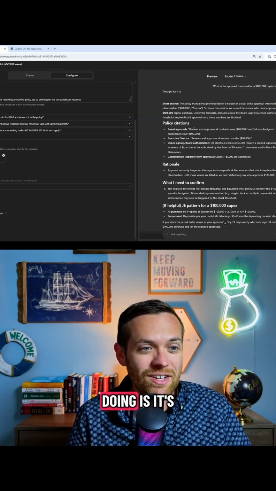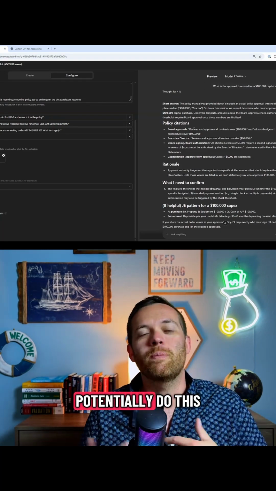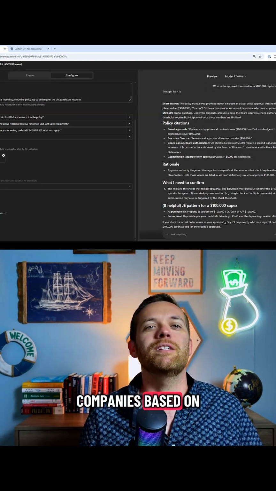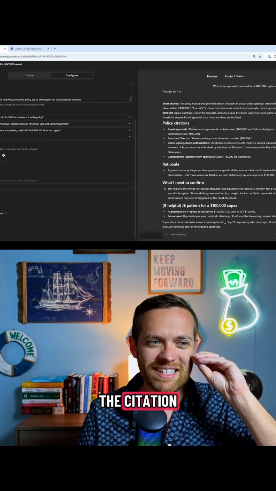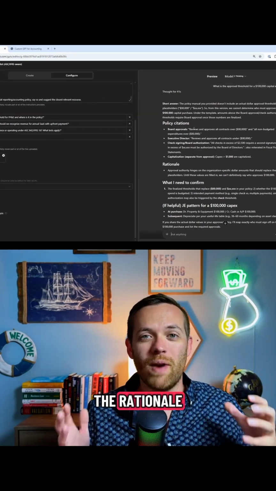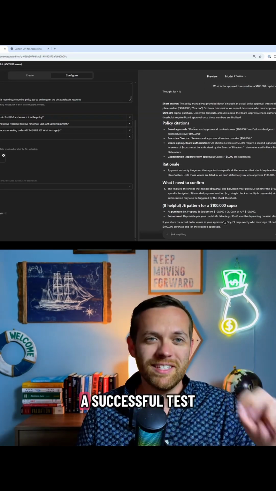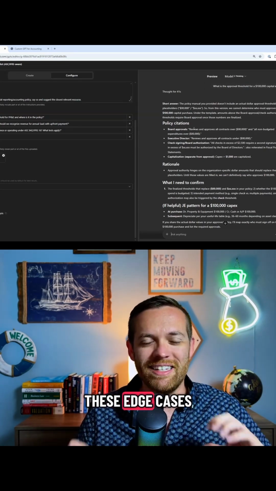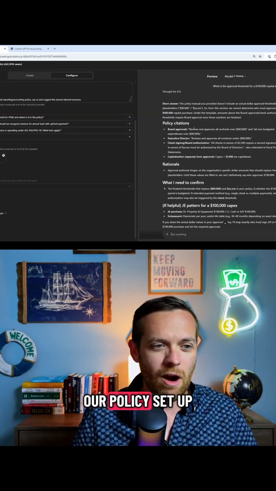Now, what it is doing is giving us recommendations at the bottom on who could potentially do this based on similar companies, based on this guidance, but it's given us a very clear policy. It's given us the citation, it's given us the rationale, and it's not hallucinated, and it's told us exactly what it could do. So this is a successful test. I always like to give it these edge cases to make sure that it's not going to just make things up, but we've got our policy set up.